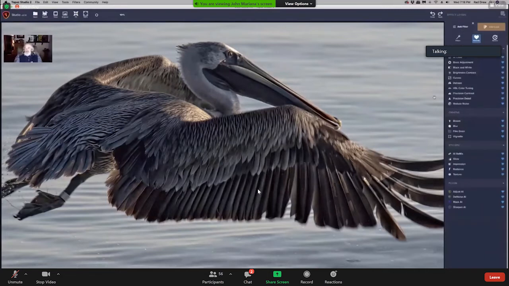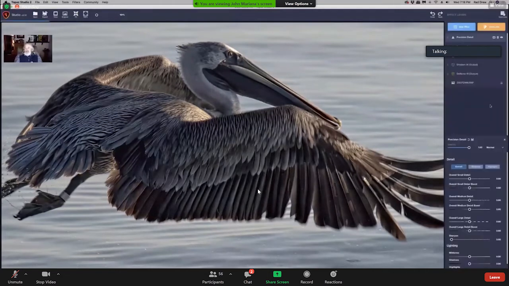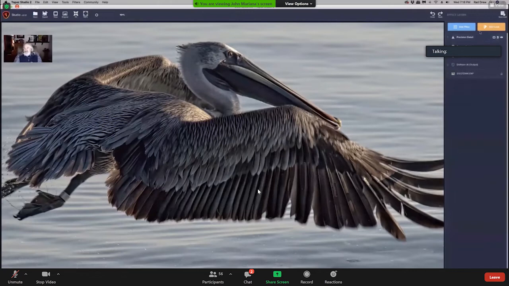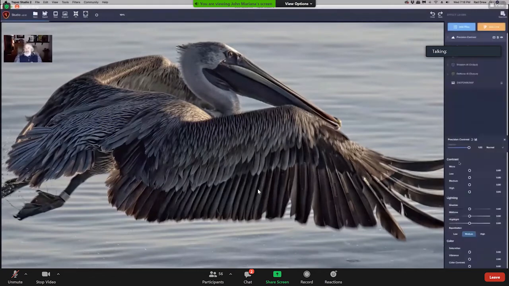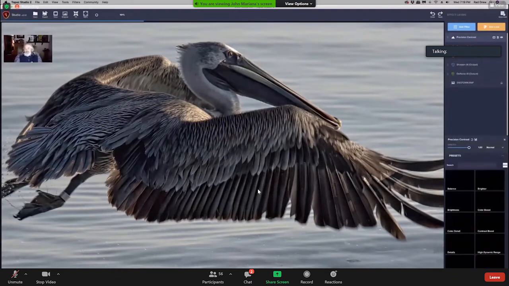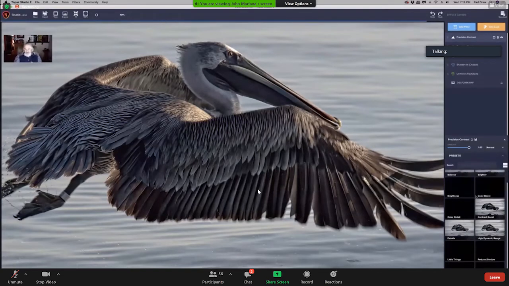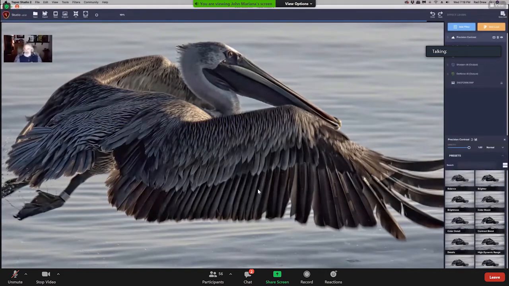The next thing I'm going to do here is go down to precision detail. I'm sorry, I didn't mean that. I meant precision contrast. So there's a trash can right here. I'm going to throw that accidental layer away. I'm going to go to precision contrast. And again, I can work the sliders manually on all of these different types of contrast from micro all the way up to high. But what I'm going to do is go down to my presets, and there are a lot more here for the contrast mode. But let's look at color detail and see what it does.